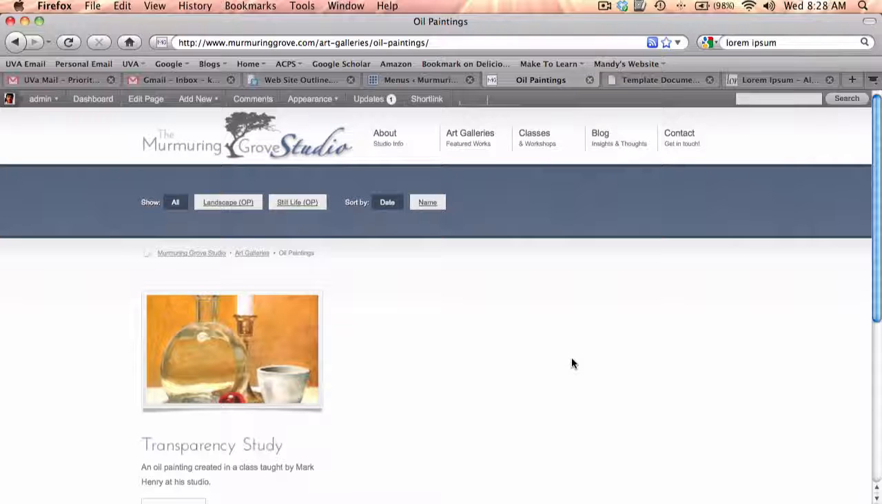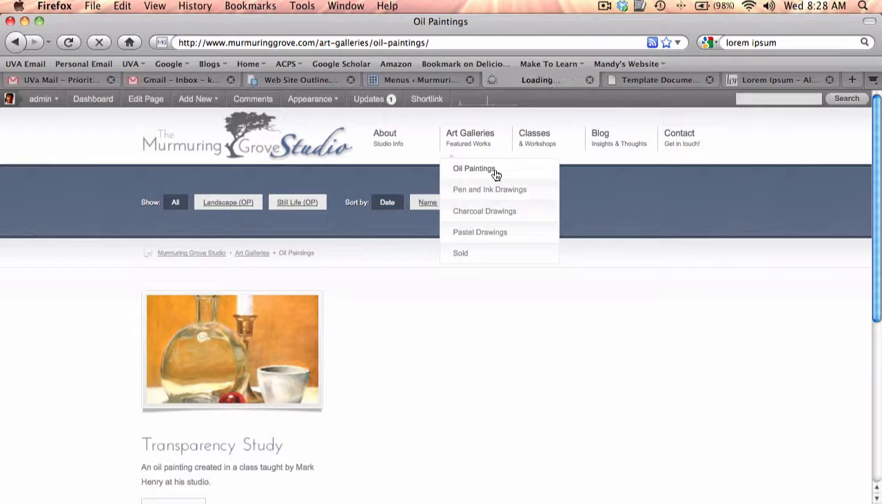Hey Mom, so I'm going to show you right now how to add a portfolio item. So up here at the very top, I've already created your different galleries for right now. And we're currently in the oil paintings gallery right here.